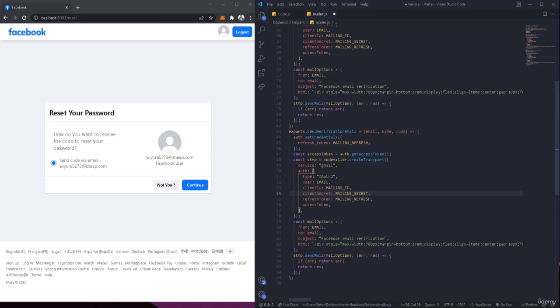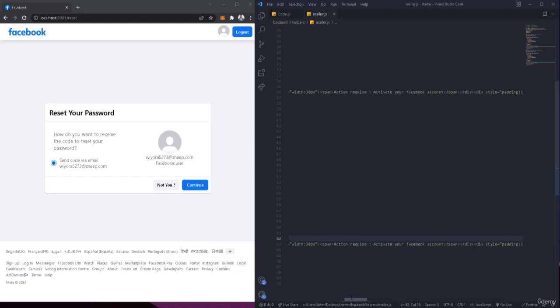Let me just call it reset Facebook password. Okay, as a disclaimer, we're not trying to use Facebook or anything. We're just creating a clone, and I'm trying this for educational purposes. Don't jail me, please.